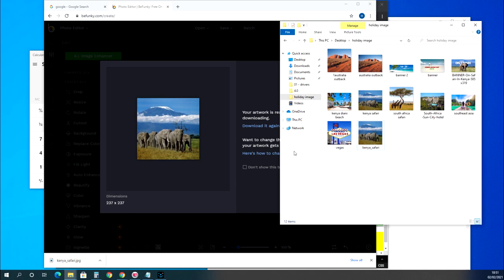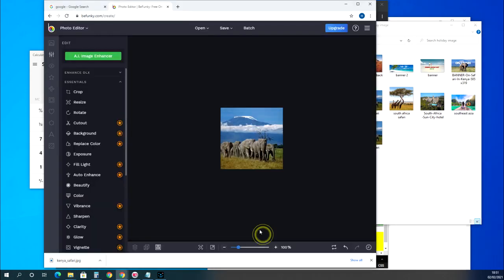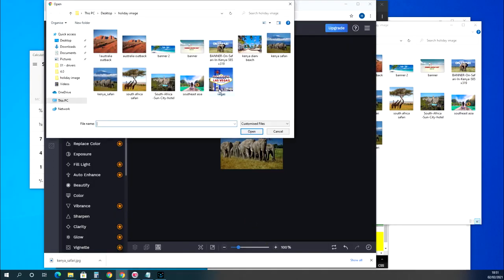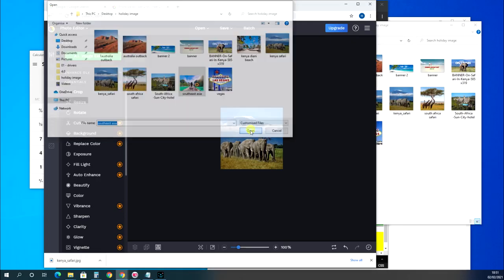So I'm just going to do another picture which is probably in a different size, because I try to make sure all the pictures are downloaded more or less square, so that it is easy to edit. So now I'm going to try maybe this Southeast Asia because it's more rectangular based. So let's try another image. Open computer, select the image, open it there.